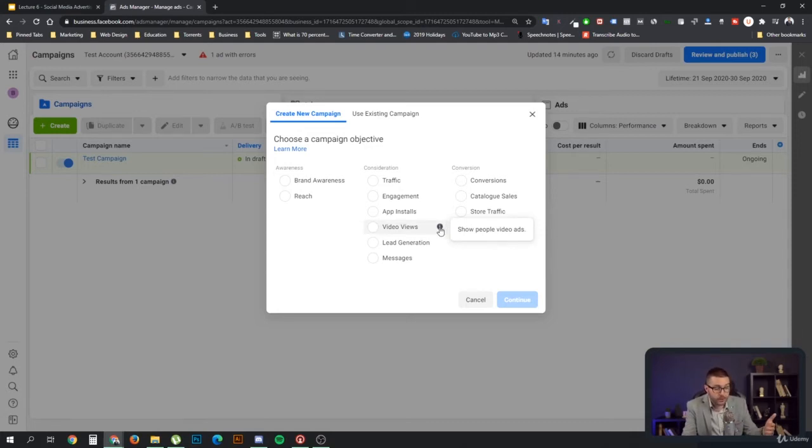Now, what it basically says is what it basically does. This is a simple one. It pretty much tries to get your video viewed by as many people as possible. So it's similar to the reach objective in a sense, because it will get you the most video views.